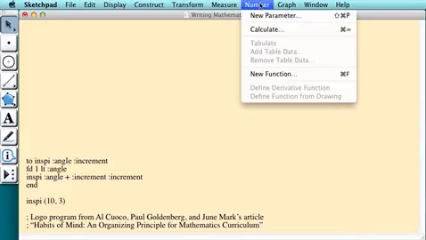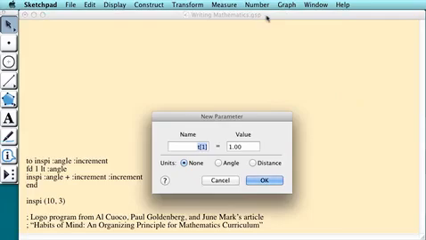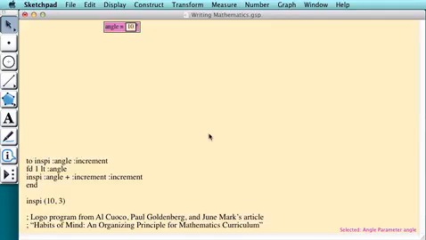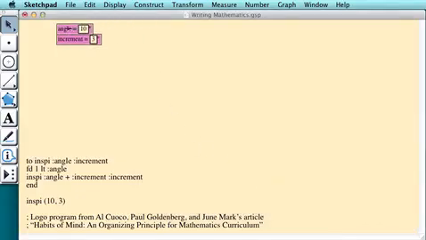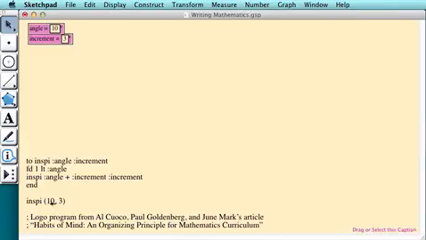So we'll begin using Sketchpad's new parameter command and creating such parameters. The angle we'll use will be 10 degrees, and the increment we'll use will be 3 degrees. That way these 2 parameters will match the parameters that are used later on in the program in calling the procedure. So that's the first line, identifying the procedure name and what parameters it requires.